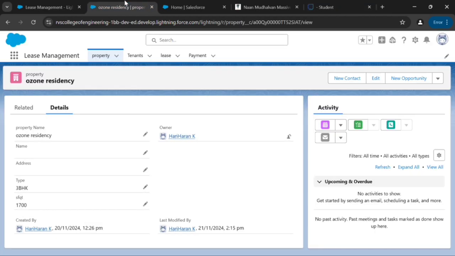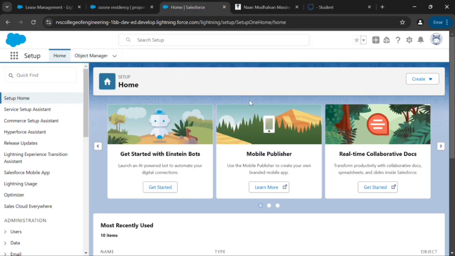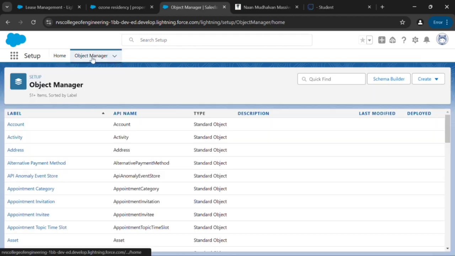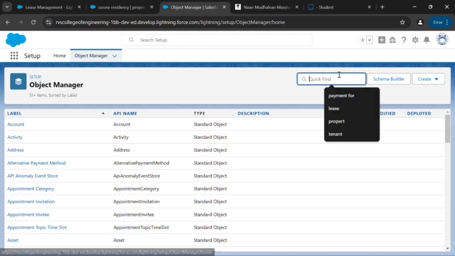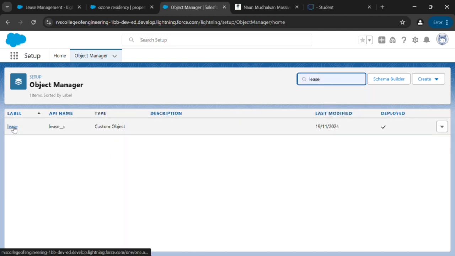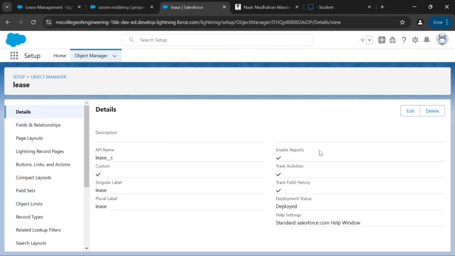The first step of the lease management project is creating an object. Go to the setup page and click the object manager. There are four custom objects: payment, tenant, lease, and property. For example, I will show one object, that is lease. We already created that object. The API name is lease, which is automatically generated. The singular name is the label, and the plural name is automatically generated.